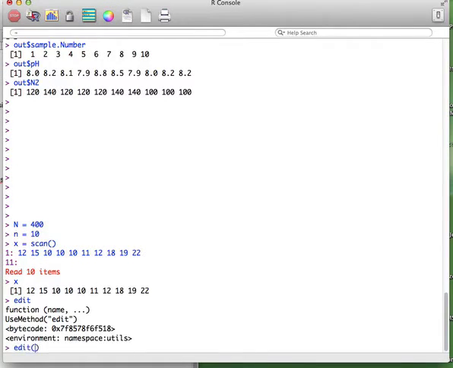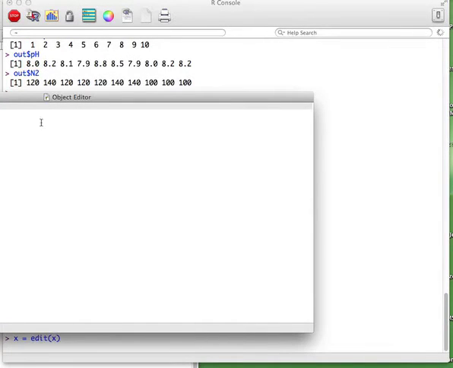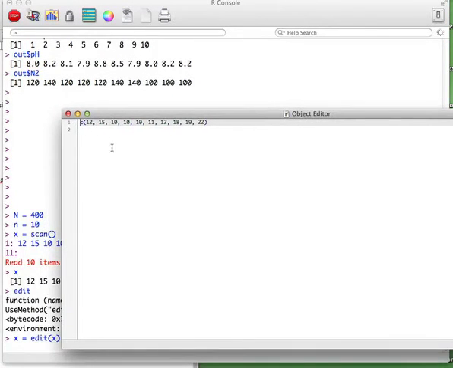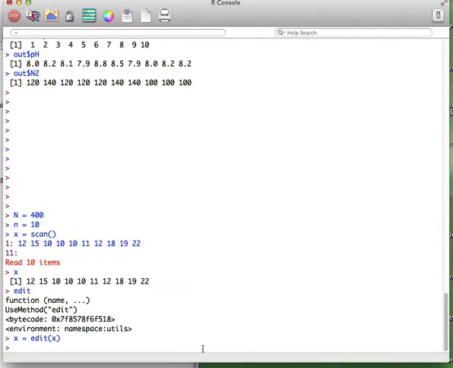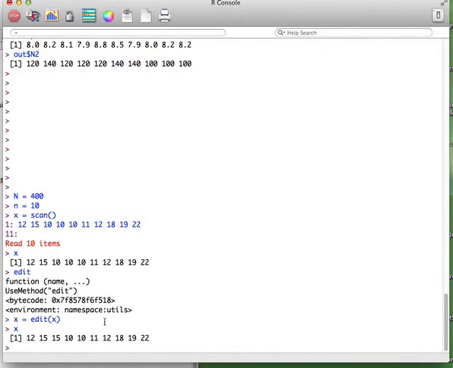Edit x equals edit x. What that'll do is open up a little window, and I can even edit spreadsheets. I'll show you in a second, but with just a single variable, I can change that third one, which should have been 15. You hit that, you say save. Now look, it's been edited so that the third one is 15.